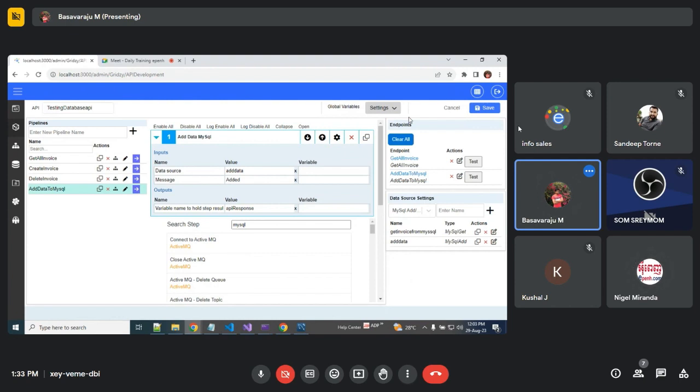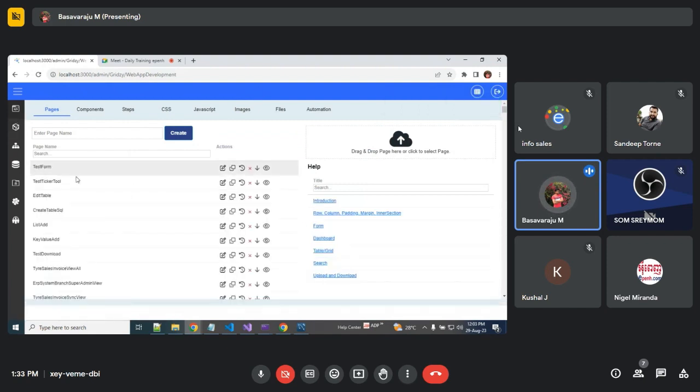So anyway, now just show me from a form how it will go into the data, into the table. Yeah. So now I'll just save it. Now I will come to the UI. So here I just created a test form, right?